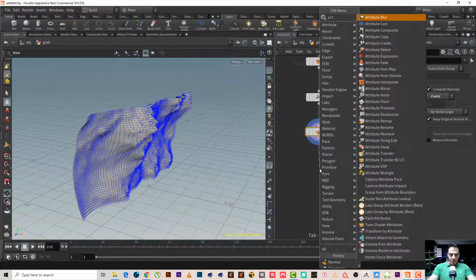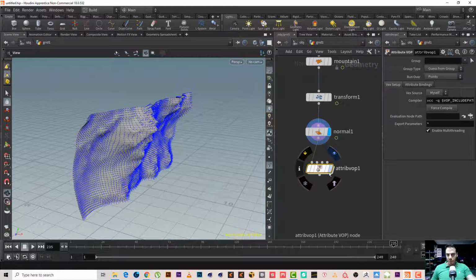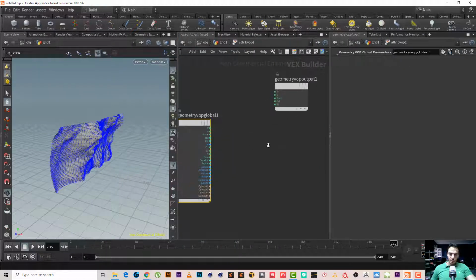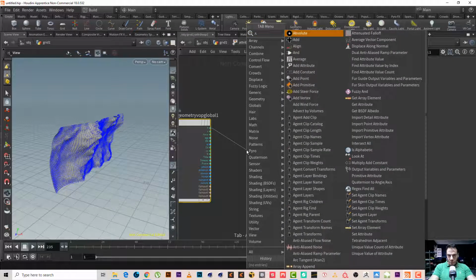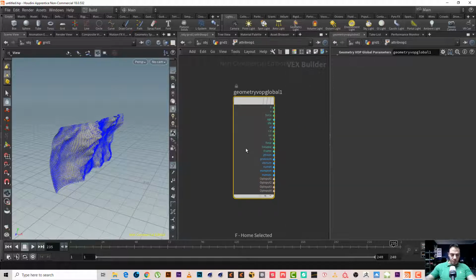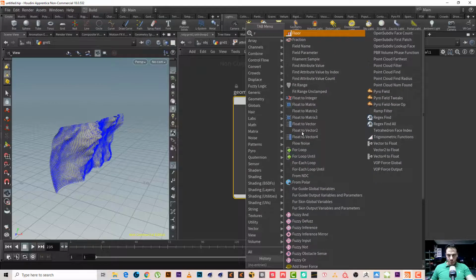Let's add an attribute VOP. We will make it by attribute VOP, because attribute VOP will give us much more control. We can control lots of things that we want to do. Okay, first I need the position to make maybe anti-alias turbulence noise.